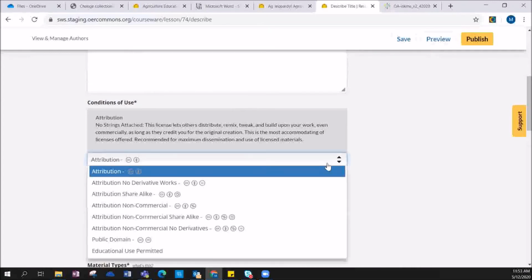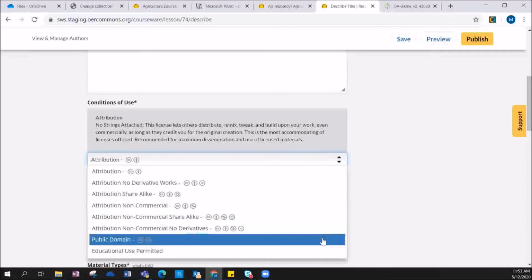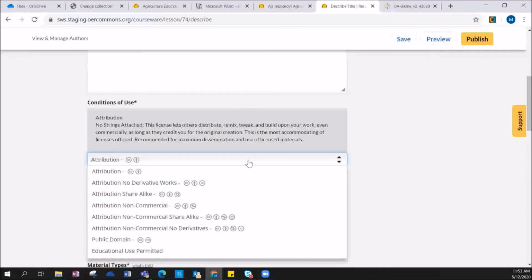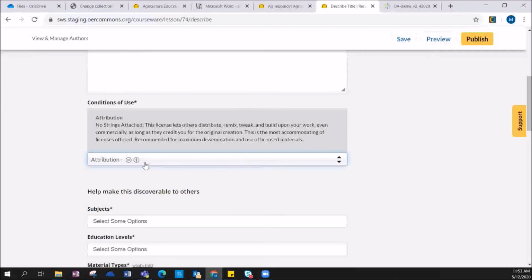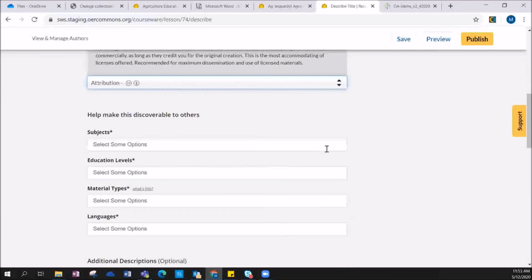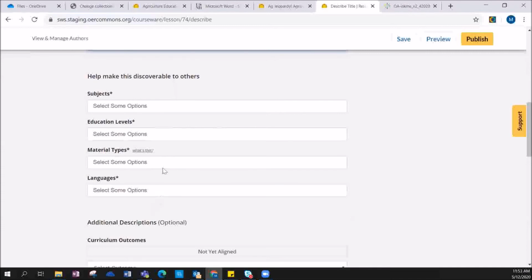If you, however, want to change it, you are more than welcome to go down here and change it. But this is our default, and this is what most people are using when they're creating their resources. So then you're going to see just 4 things that you must fill out. Before they were kind of spread out all over the place. It's nice now that they're all together.